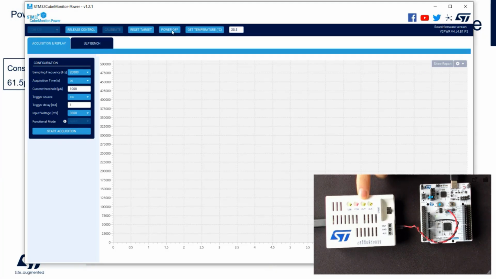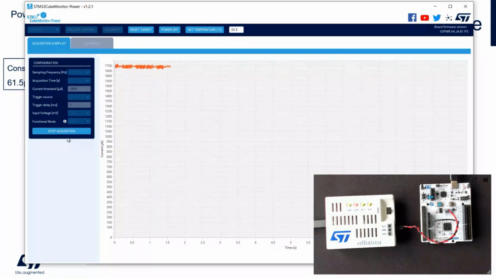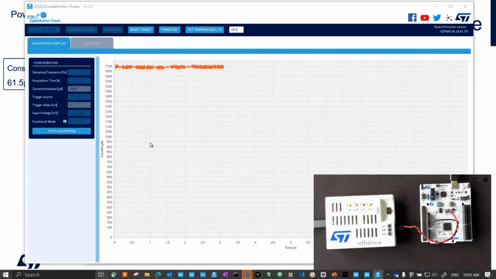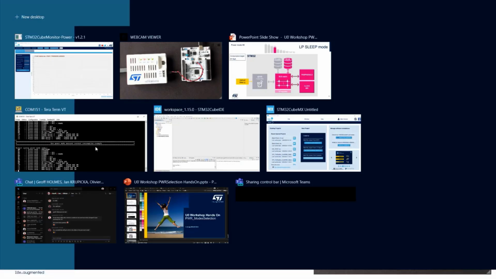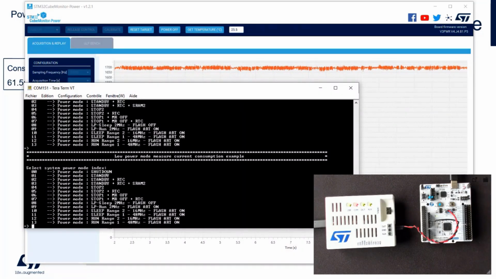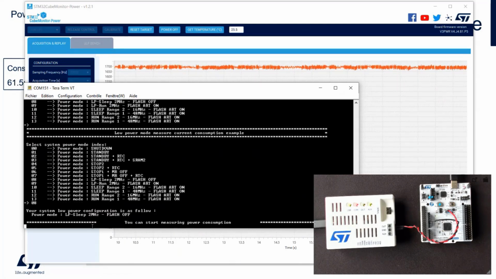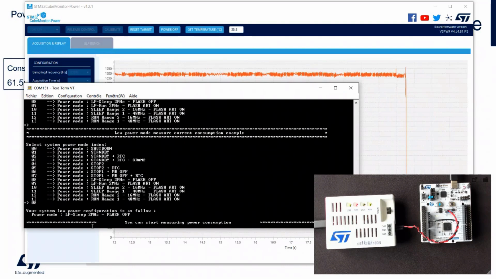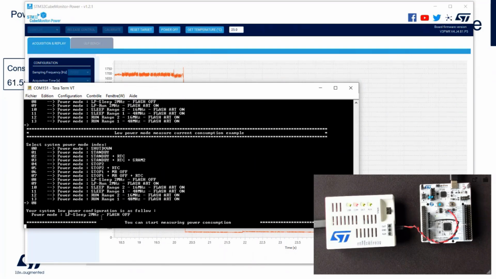So I click, and okay, out is in green. So my MCU is supplied and the application is running. So I can start the acquisition, open my terminal again to select the low power mode I want to use. We will use the low power sleep, number 8. I just need to enter 08 on the terminal, and you see your system low power mode configuration is as follows: power mode, low power sleep.